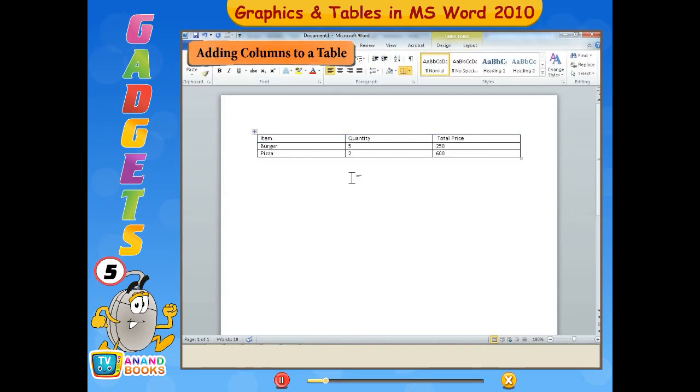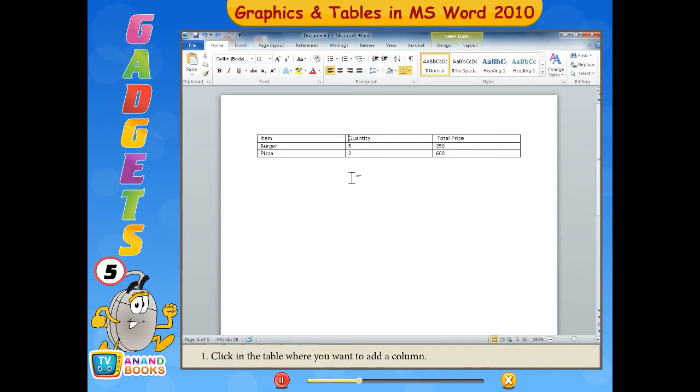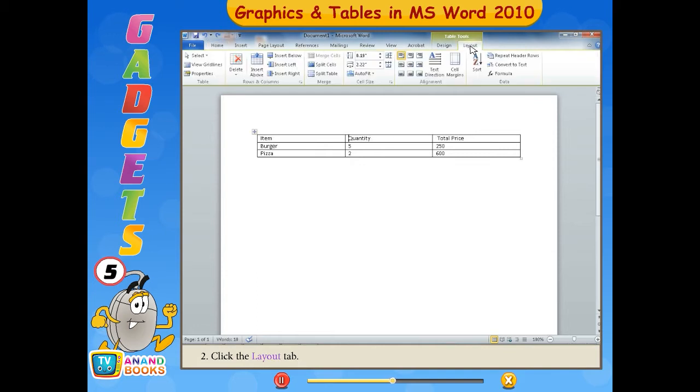Adding columns to a table. To add a column, follow these steps. Click in the table where you want to add a column. Click the Layout tab. In the Rows and Columns group, click either Insert Right or Insert Left button to insert a new column to the right or left of the selected column.